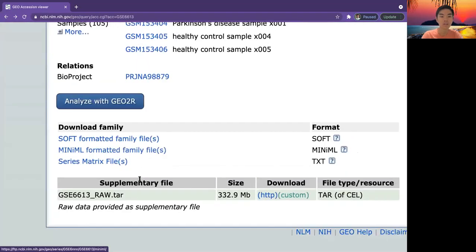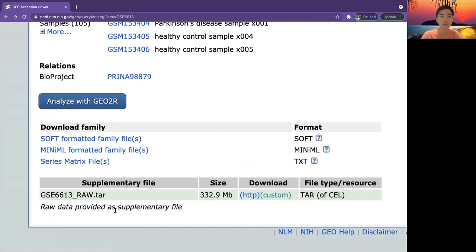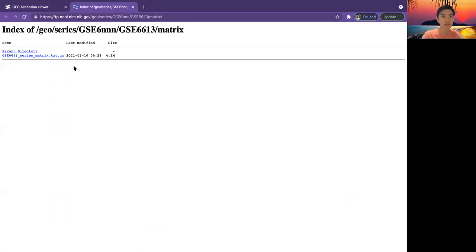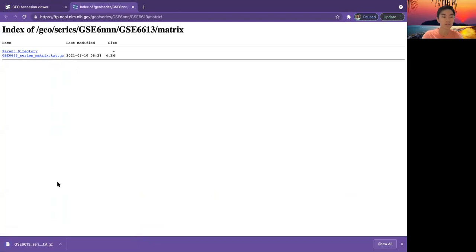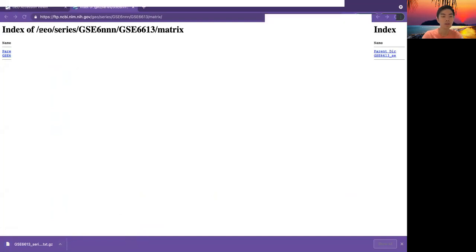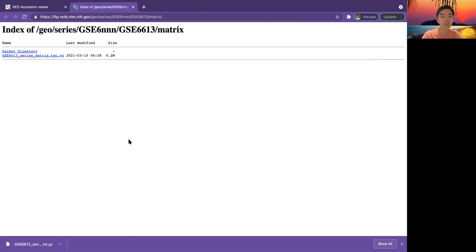Down here is really important. As you can see, it says raw data provided as a supplementary file. So if you want to get the actual data, you should click on series matrix files. It'll take you to another web page, and from here, download the txt.gz file. If you're on Windows, you might have to download software called 7-zip, I think, or GunZip, which can be a little tough. So just be aware of that.